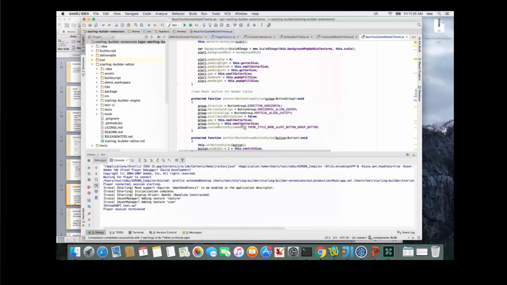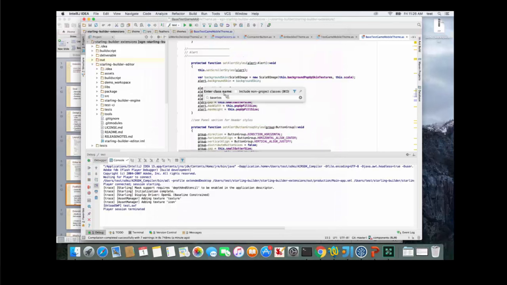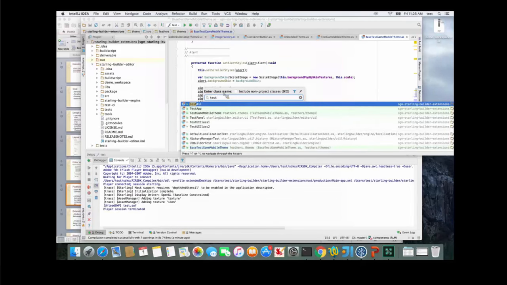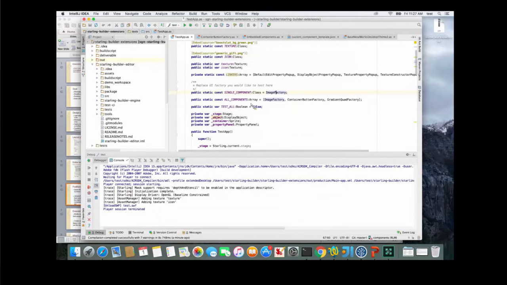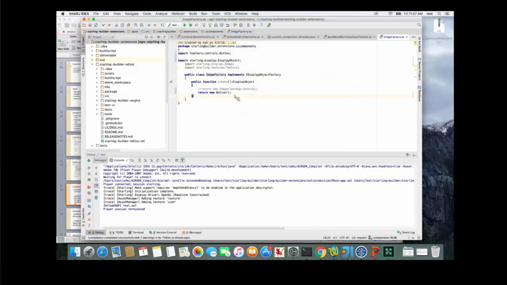Right now there's a test app, which is the entrance of this test project. Inside this image factory is a button. I temporarily changed it to a button to test a feathers button. So how does it look? Let's go back to the feathers theme.